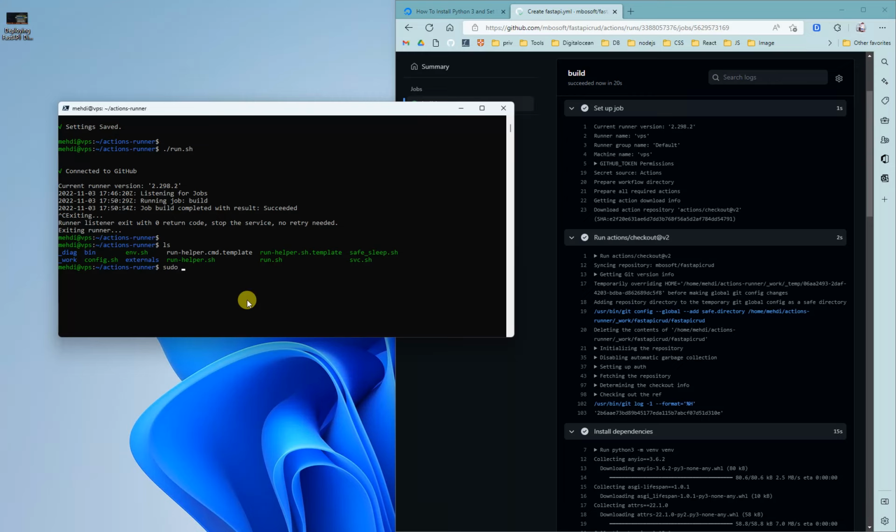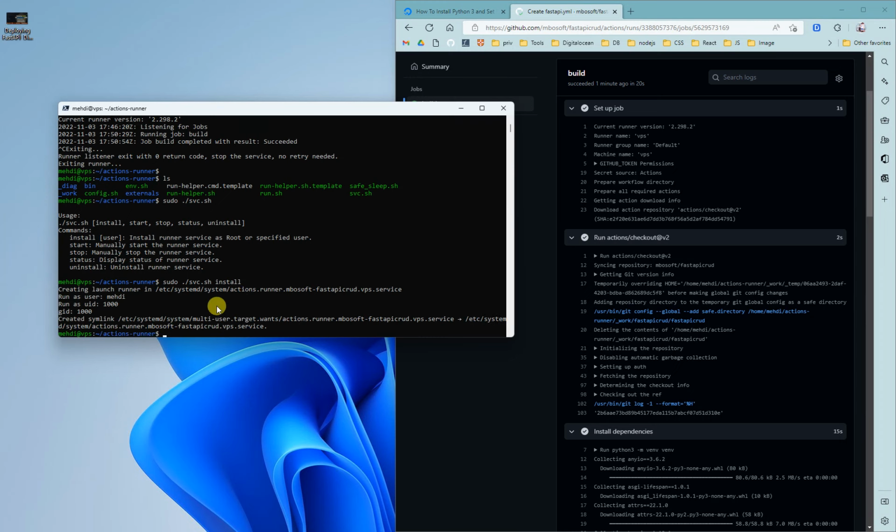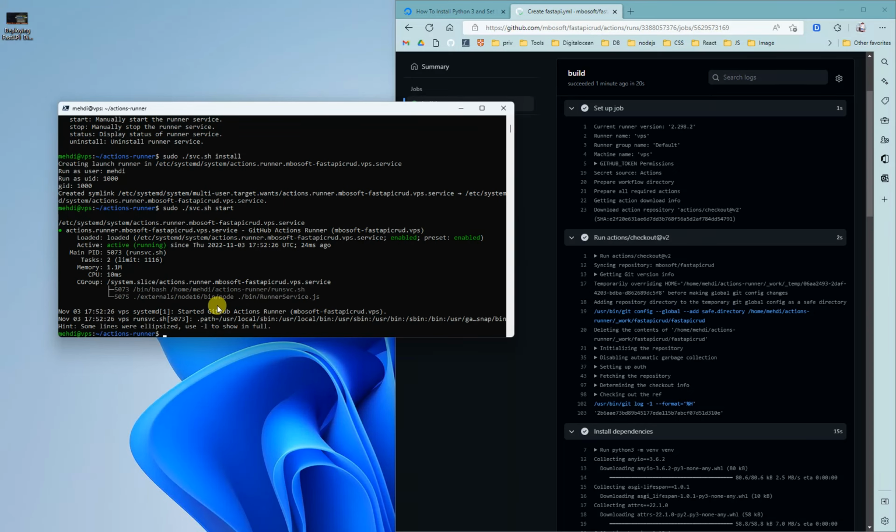Sudo. This time I just want to call this file, svc. Now as you can see, command optional. We have more different command lines: install, start, stop, and status. I'm going to type install, and the second, let's do start action runner on our server. As you can see, it is active and is running.